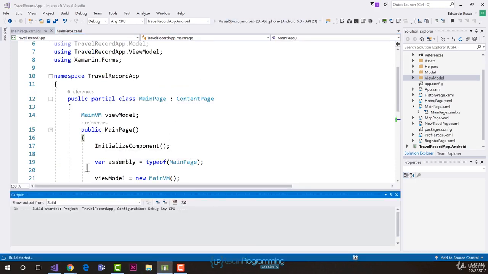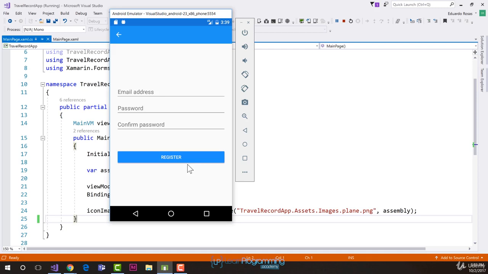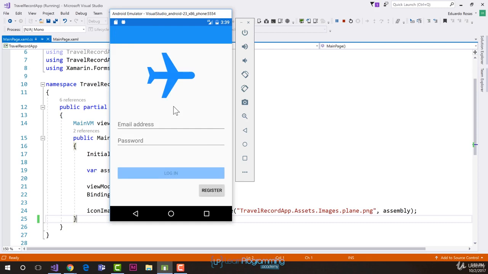Now, let me run this on the simulator, and you can see that because we're always returning true, the register button is active. And if we click on it, we get navigated to the register page, just like before. And if we click on back, we get navigated to the main page. So the functionality is the exact same functionality as before, only this time the functionality is on the view model. And the code behind for the view is much cleaner.